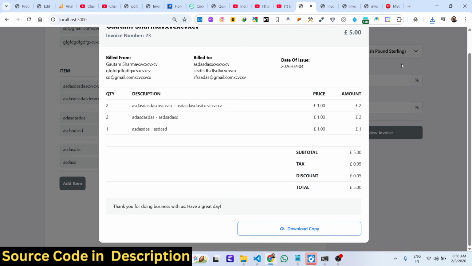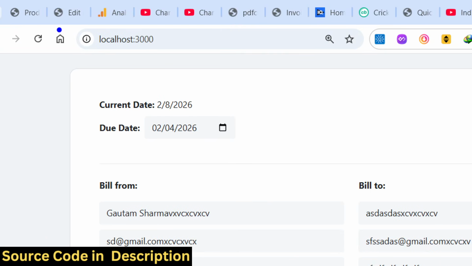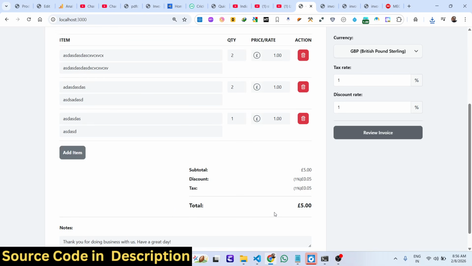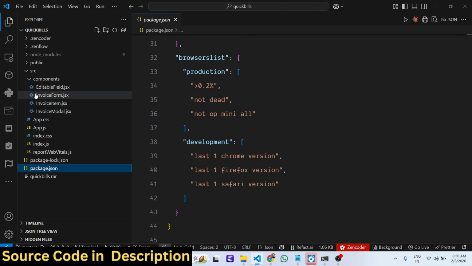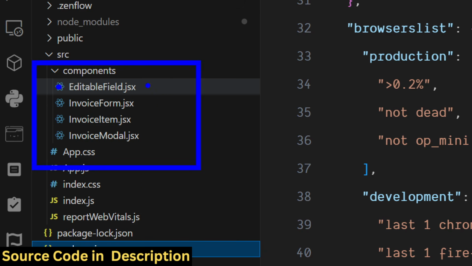It's a single page application. However much information you enter, it will save you a lot of time, because it generates invoice documents in React.js. It's actually a full stack application. You can see all the source code is coded here, the full directory structure with JSX files.